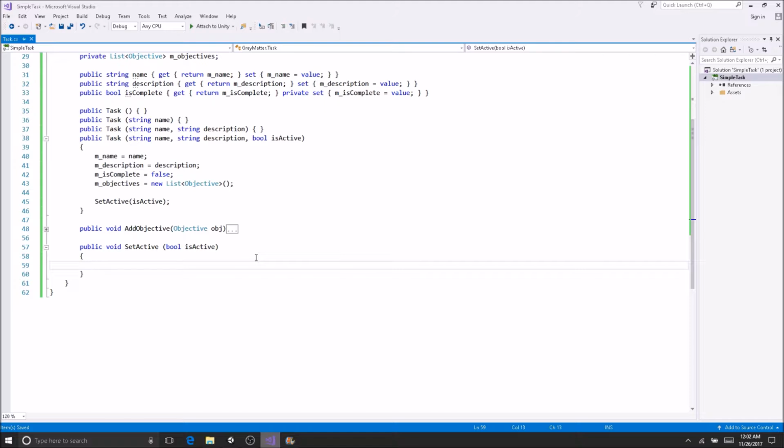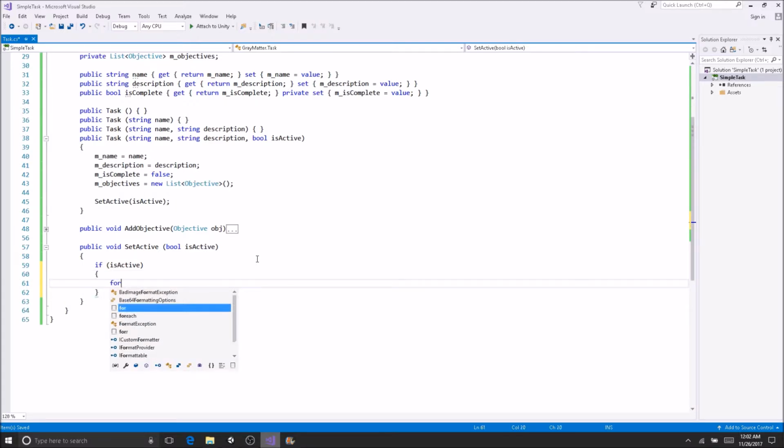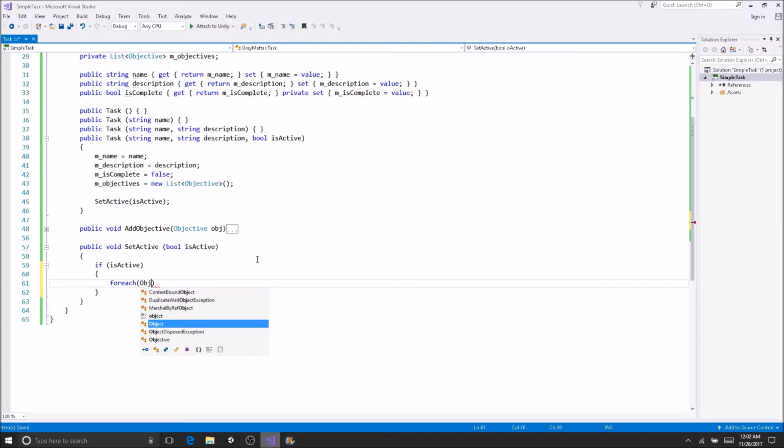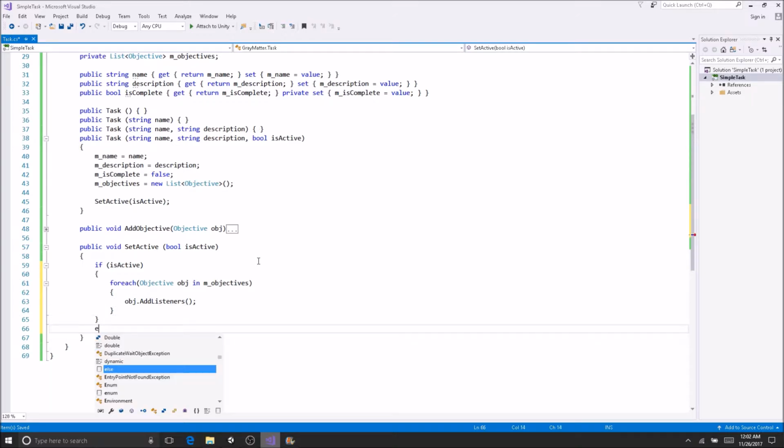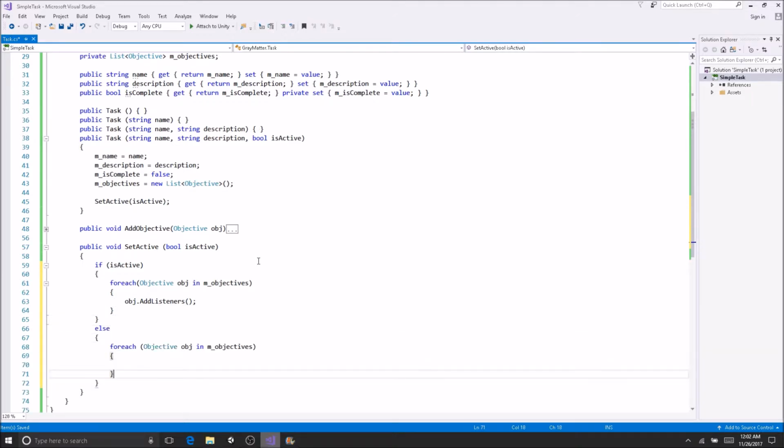And we're going to say that if is active, for each, let's see, objective obj in objectives. I'm going to copy that for each loop because I'm going to use it a couple times. Okay, so here we're going to say obj add listeners, else, and go ahead and paste that for each loop.